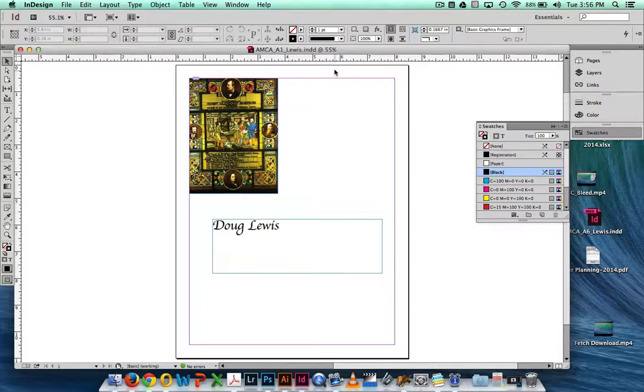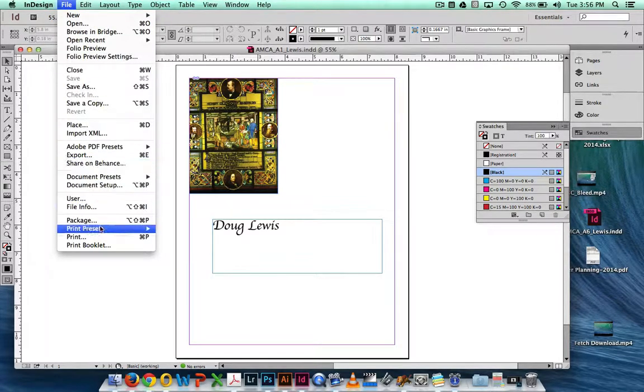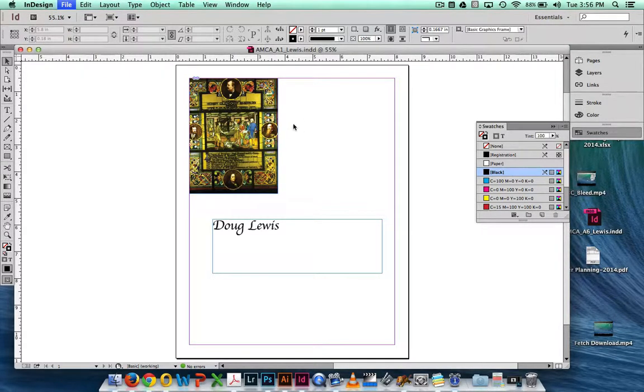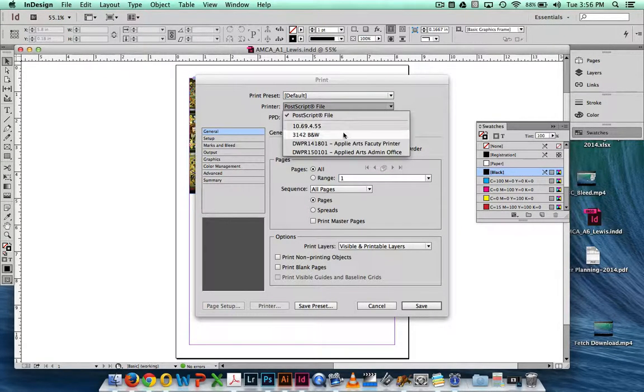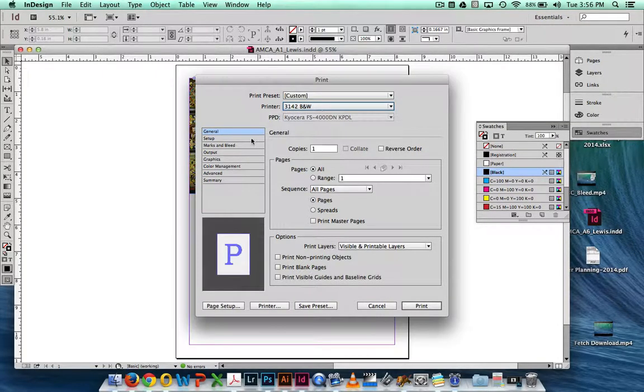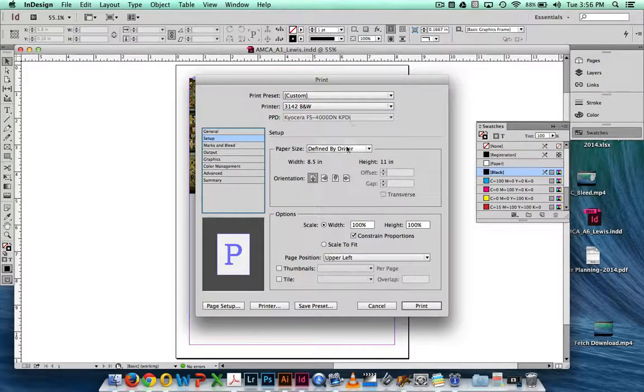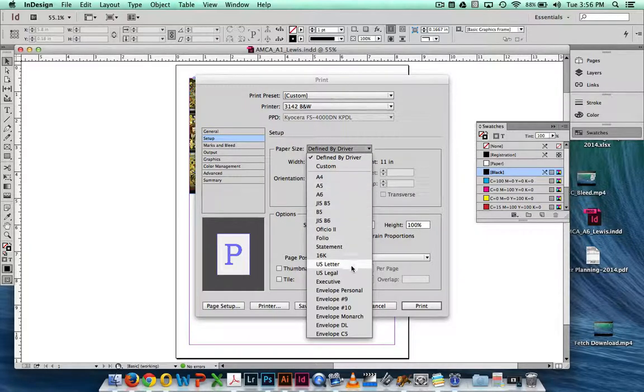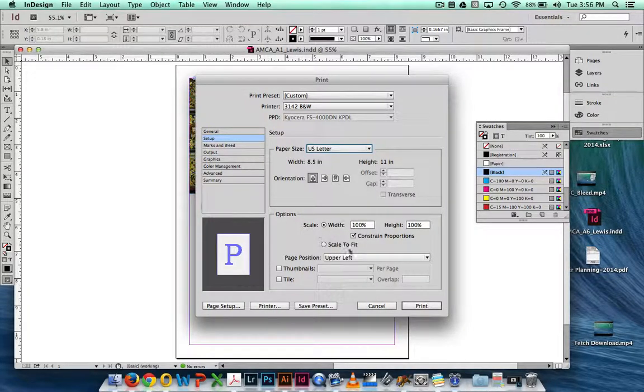Now that it's been completed here, I want you to print a copy of it. So you're going to hit File, Print. You are going to select your printer, which is in 3142. Make sure that it says letter paper, scale to fit, and away you go.